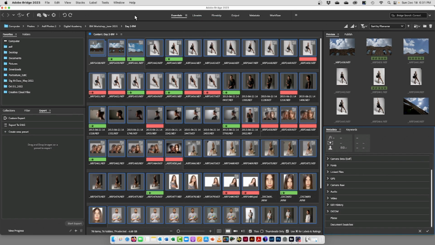Okay, and it should bring it to its default behavior. To be able to create a fresh new metadata template, there's a bunch of things you need to consider. What is the purpose of a metadata template? What is the point of having keywords? Because if you're shooting a lot of images, you need to be organized.